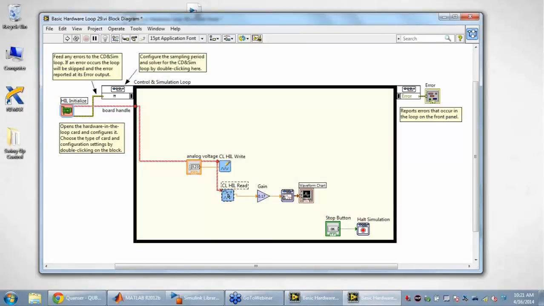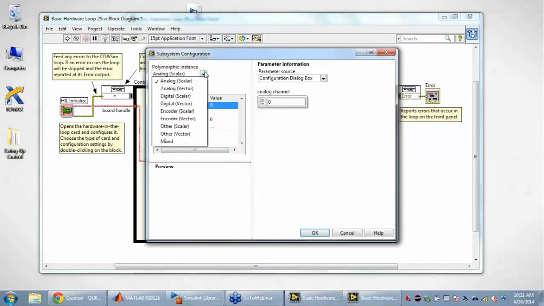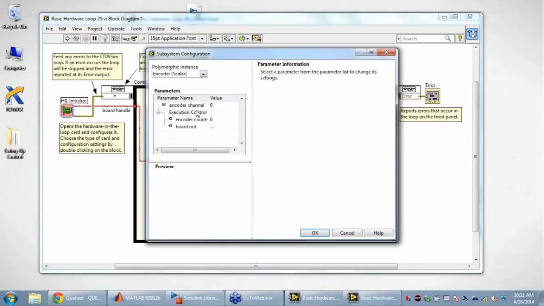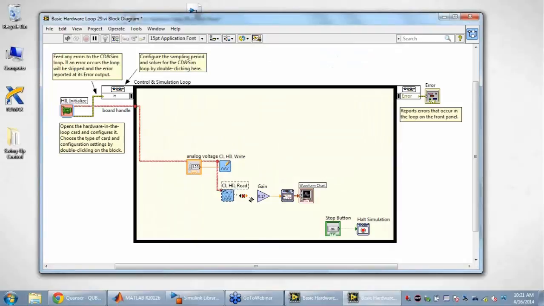Oh, I know what I did. I have to change this to encoder. It'll default to an analog channel, which in this case there is none. So if I switch that over to actually reading the encoder values, then it should be ready to go.